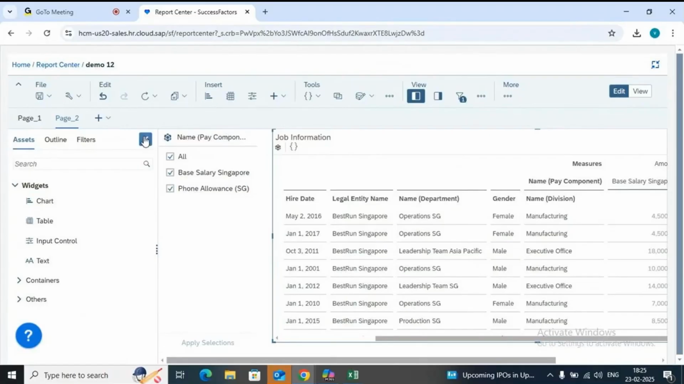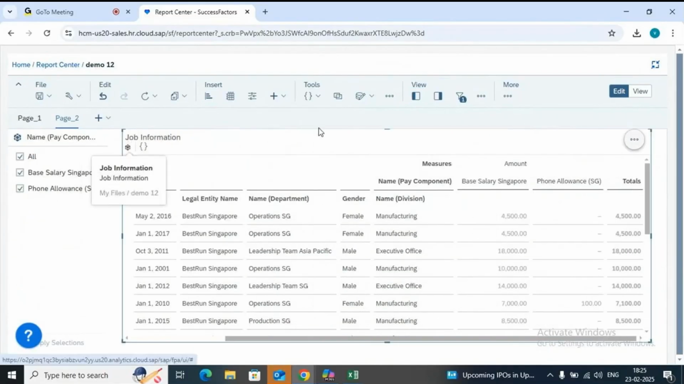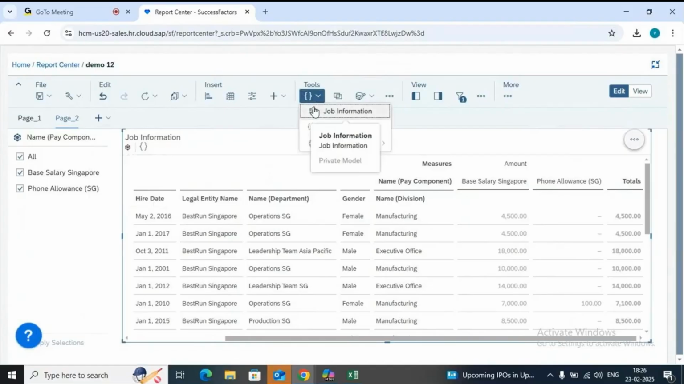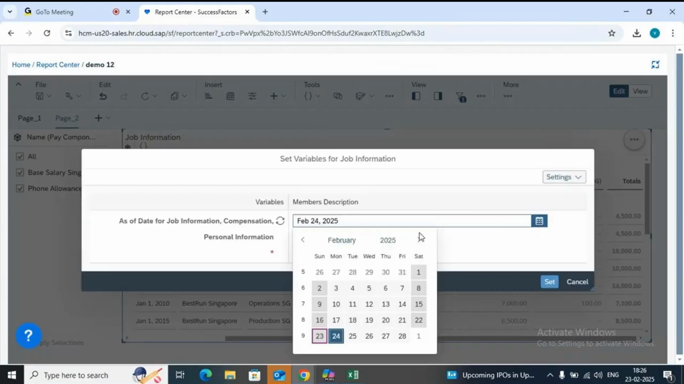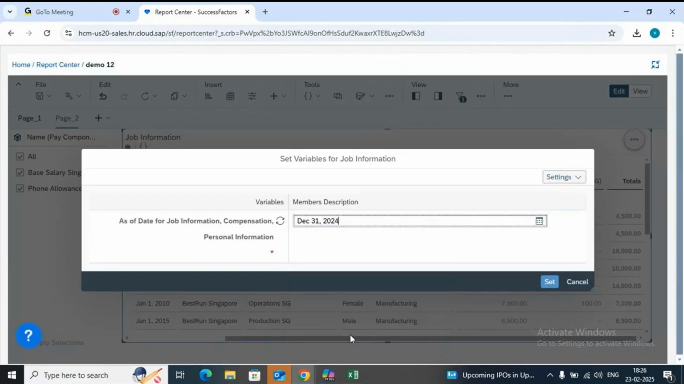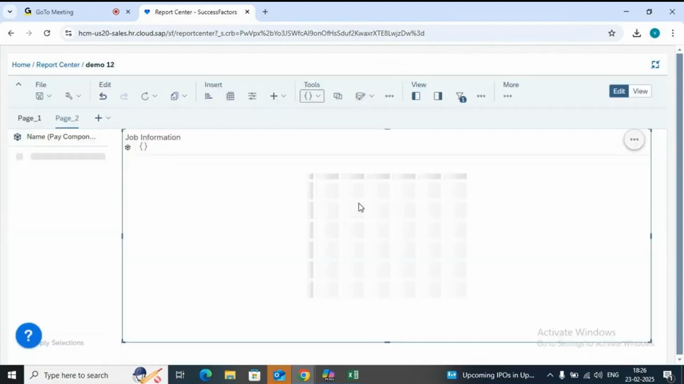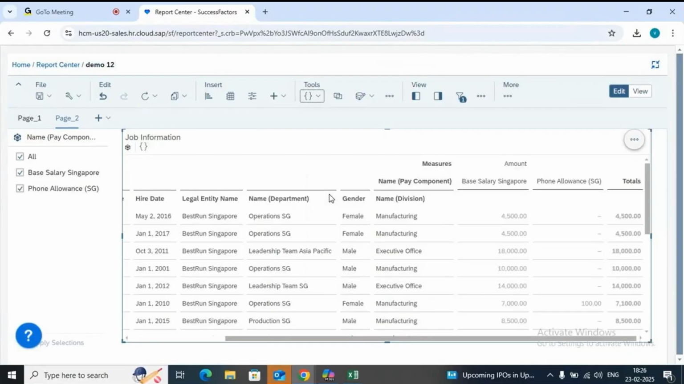Just remove everything. In that case, we have an option called prompts. So you need to come to Tools and now come to Job Information. Now you can change the date to what you want. For example, you want data till December 31st, my bad. Click on Set. So you will get the data till December. Whatever values for the pay components are there till December, you will get that information. You may also have the requirement that you want to see data for a specific time period, so you can compare the things.